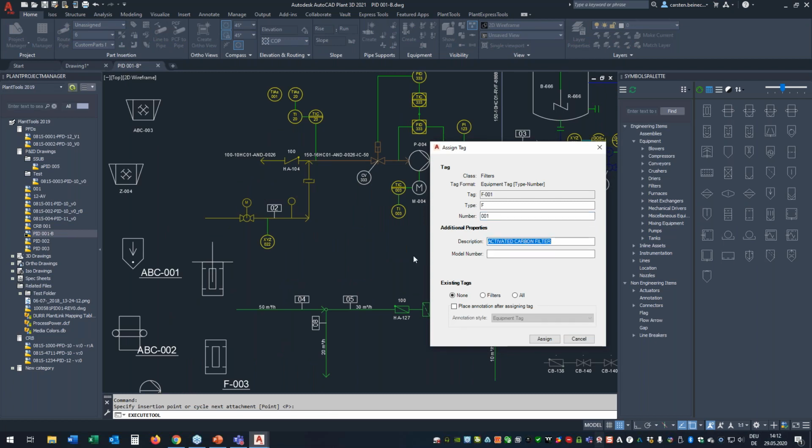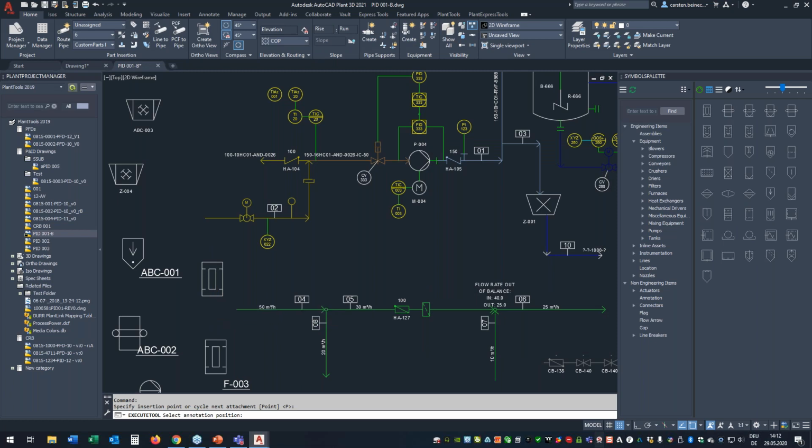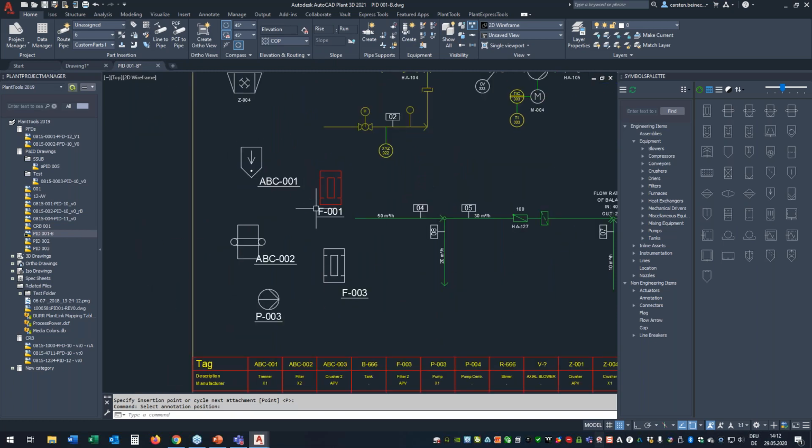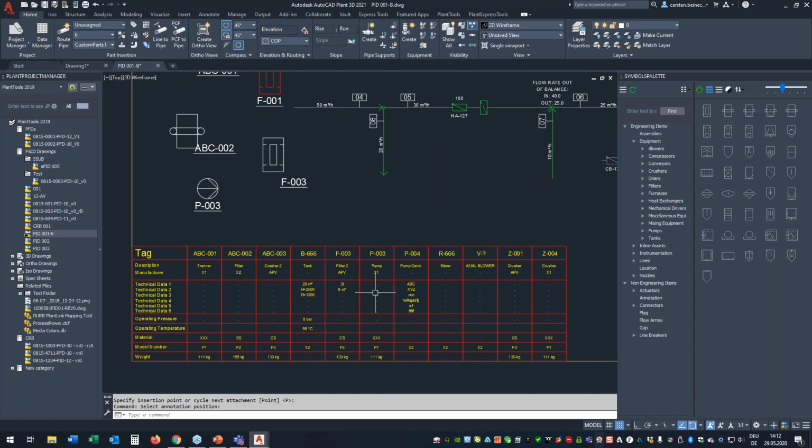And now what we see here is another feature of PlantExpressTools. It's the extended assign tag dialog. So with PlantExpressTools, you can add additional properties from the class, so a filter in this case, and you can define what additional properties you want to have when you assign the tag, which makes it very convenient for those properties you typically want to insert when creating or inserting an object. So I want to have annotation, and okay. Never mind the coloring, that is a different topic.